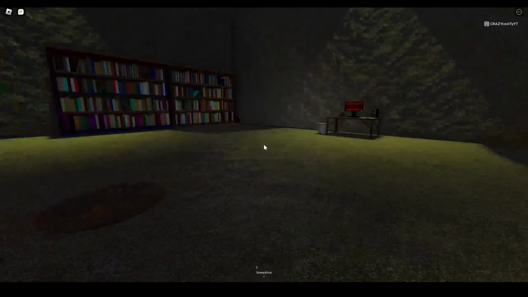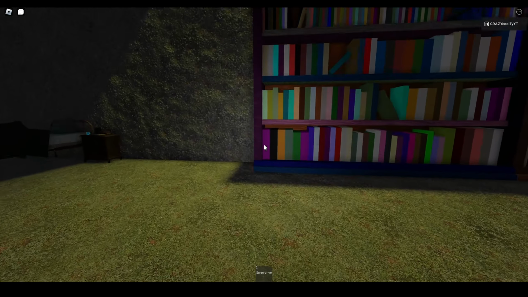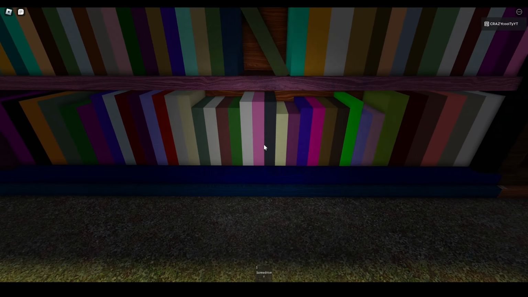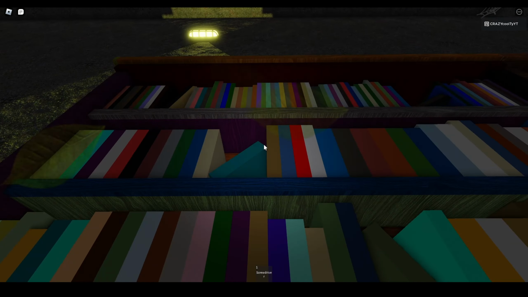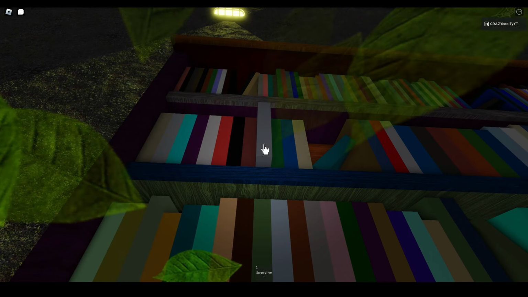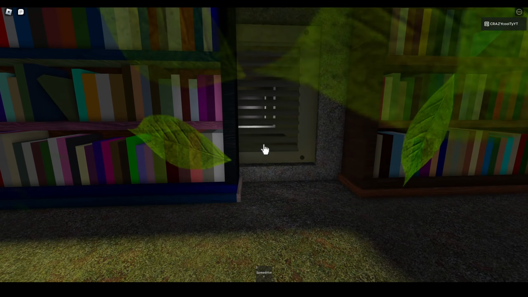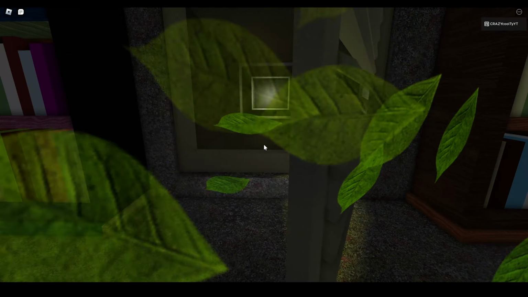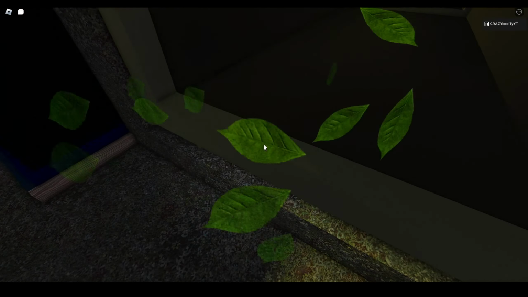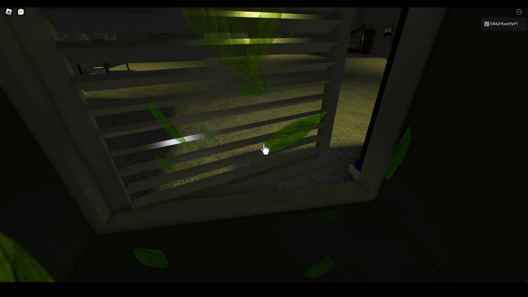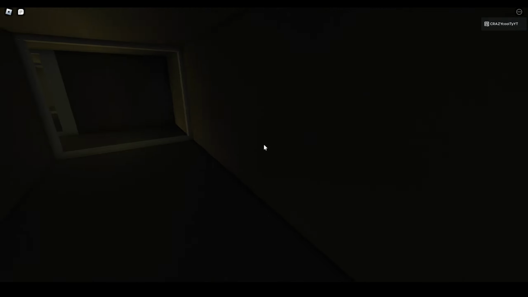Now all we need to do is find a book here that's open. Let's just find it. Oh, and yep, as you can see, I can click this one, so there we go, and this should open. Let's go. Now let's just open the vent and we're gonna close it behind us. I'm pretty sure a monster comes if we don't. So let's just do that.